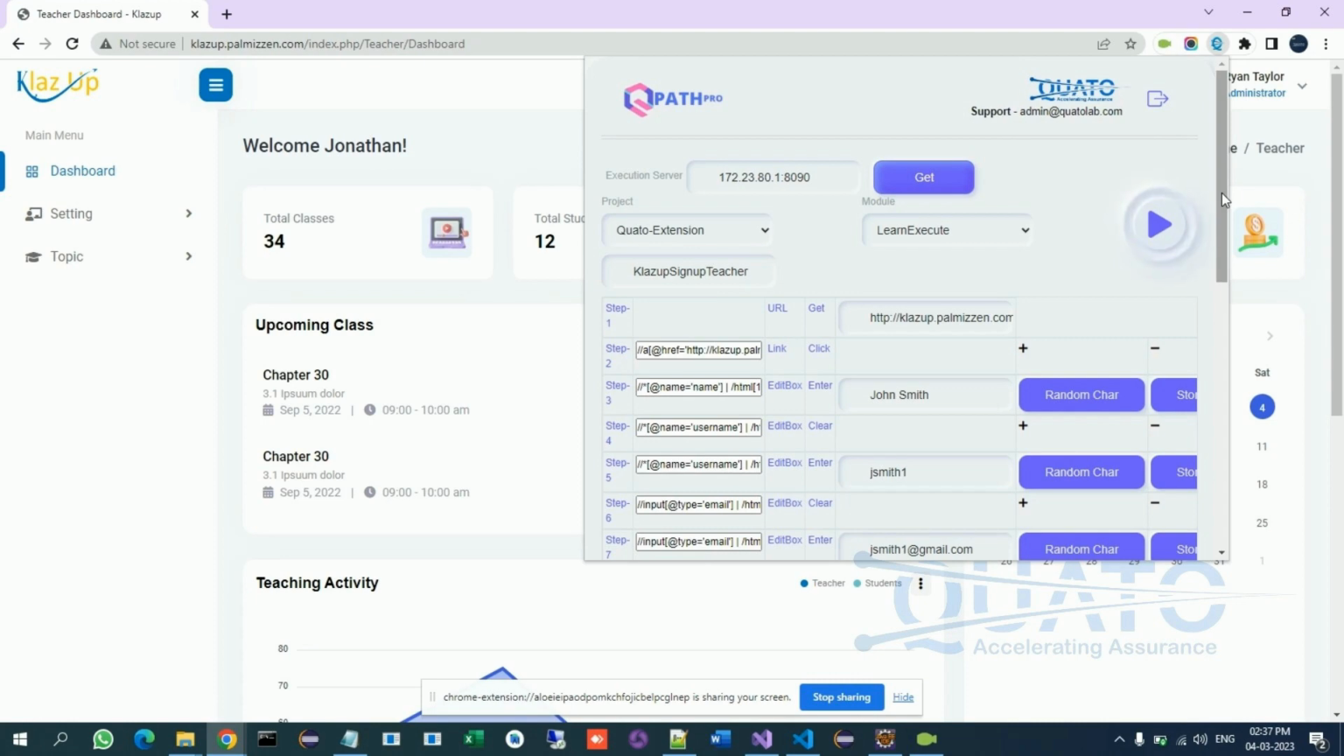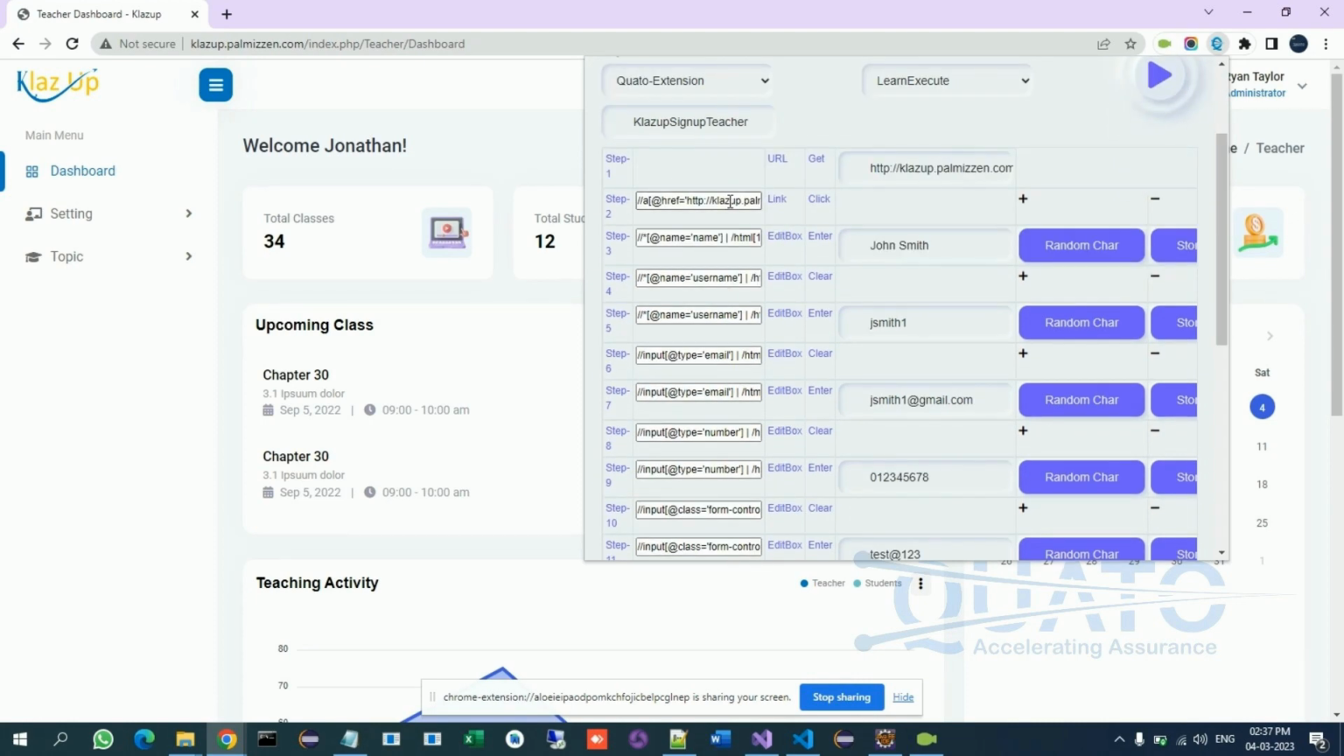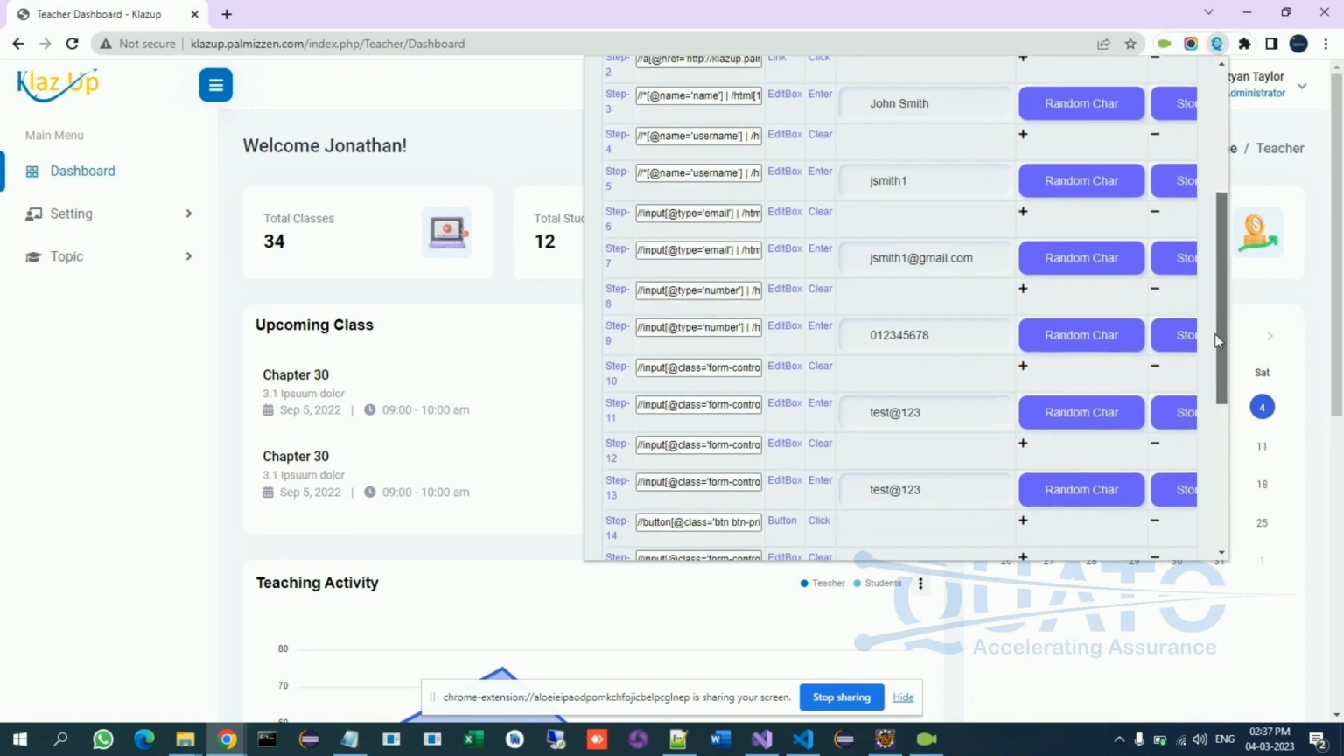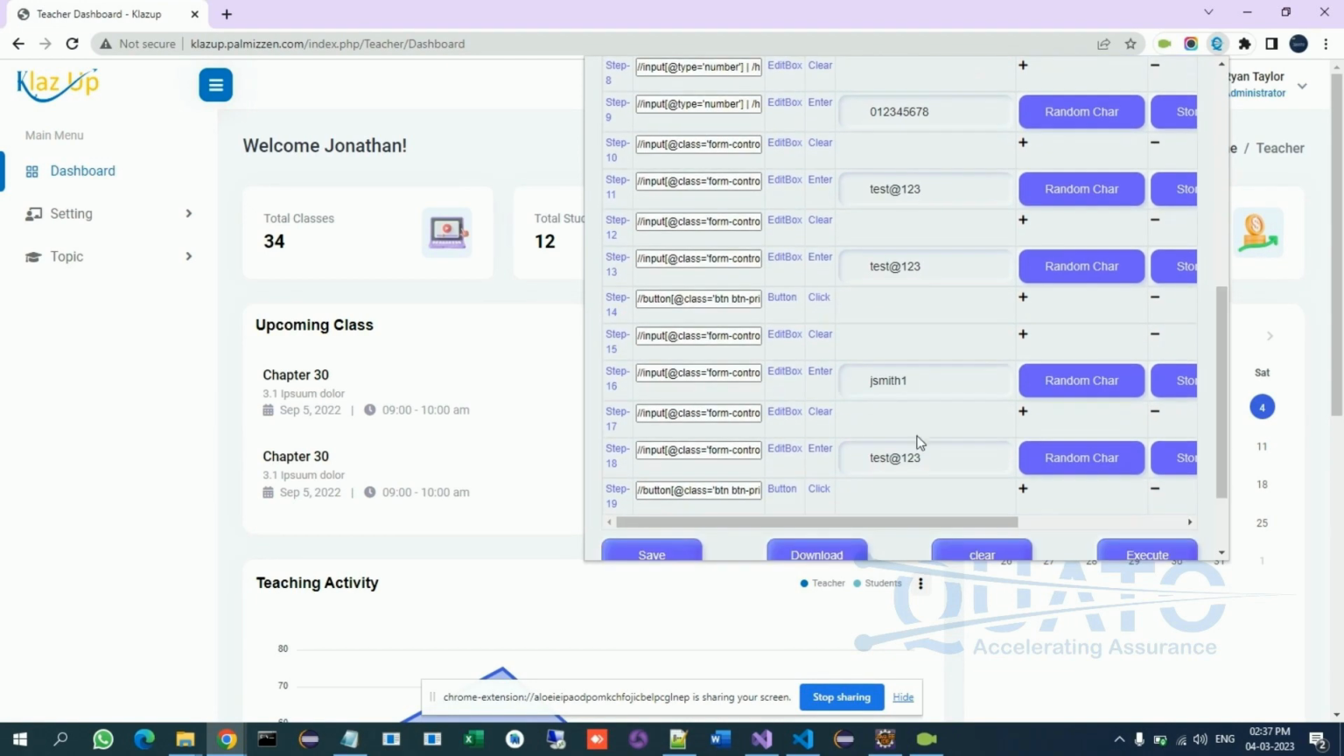As you complete your flow, you can review the steps seen in QPathPro. You can also edit the test data in it or change them as per your need for this flow.